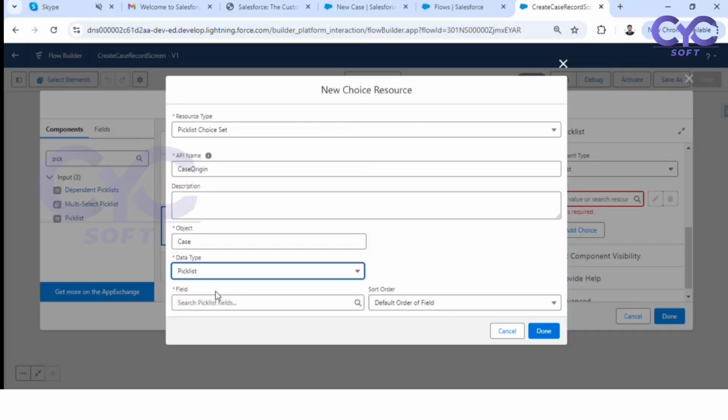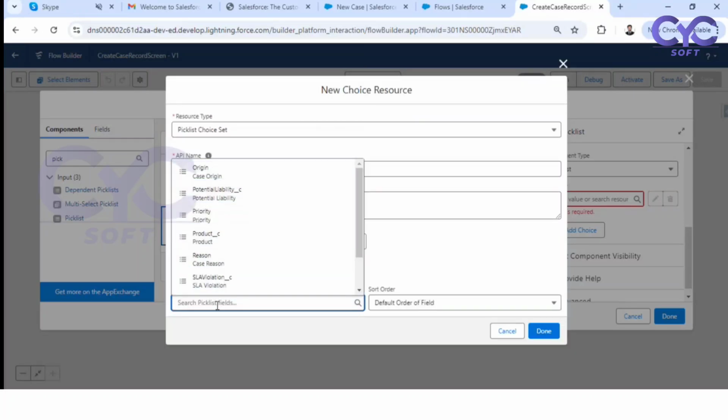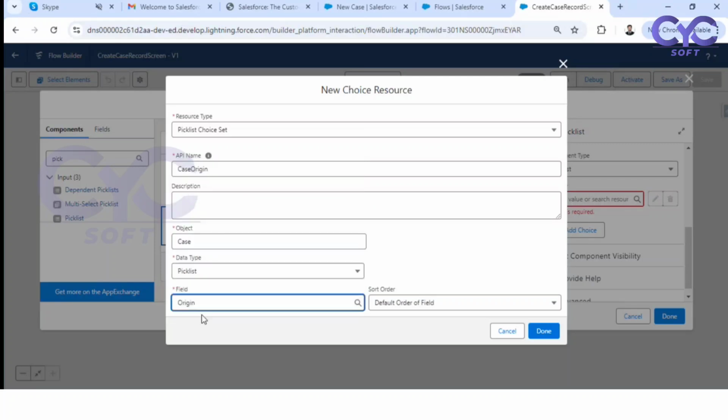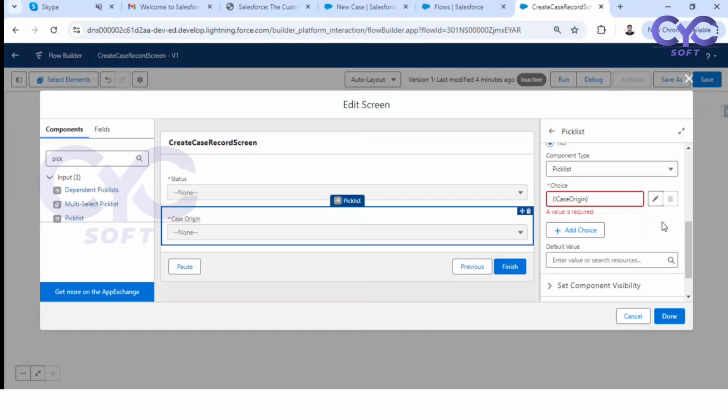What is the data type? Picklist only. What is the field you have to select? See here, case origin. This is the one, right? I need to select this one. So now the system is going to consider the case object origin picklist values, and those options should appear directly on my custom UI screen. Default order of the field, that's it. Click on done. Completed.